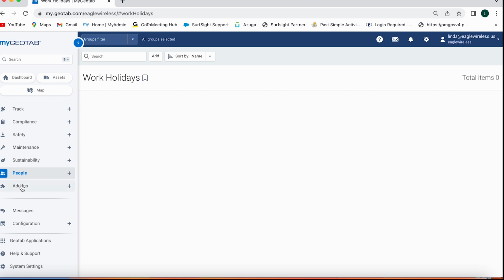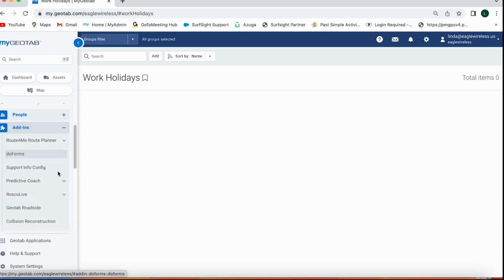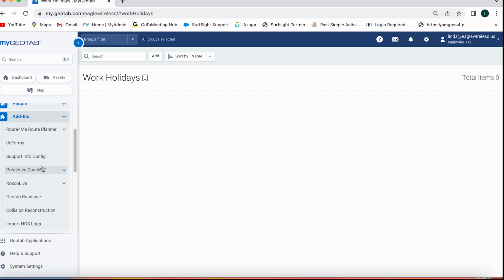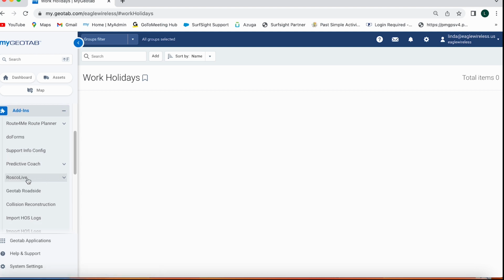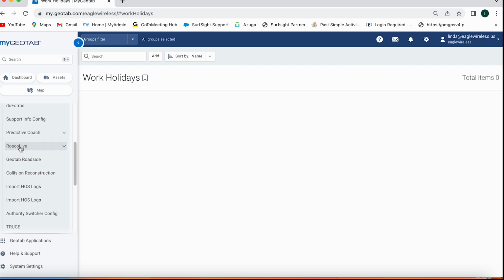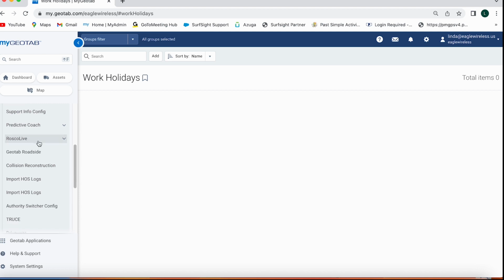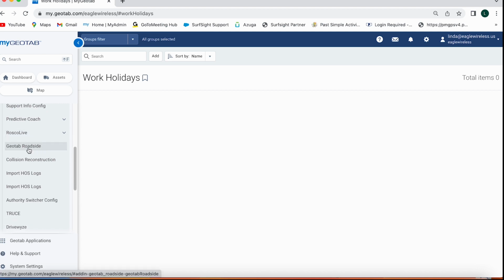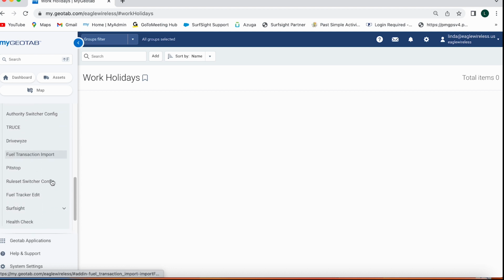Now your add-ins. Should you have any add-ins, you will find them under the add-in tab. Now this database happens to have a number of add-ins, as you can see. And this is also where you're going to find if you have any camera integration, they're going to come in under add-ins. If you have Geotab roadside assistance, that is also an add-in as well as collision reconstruction. So you will find them under here.